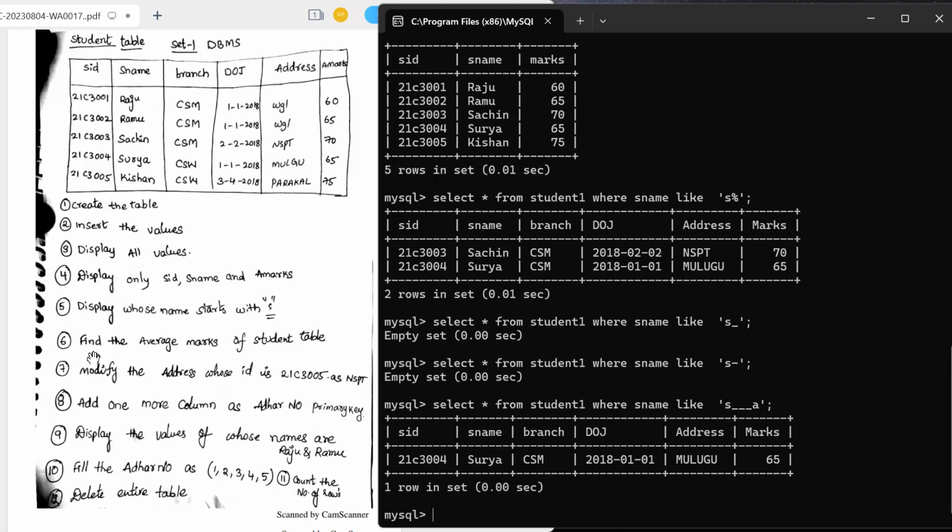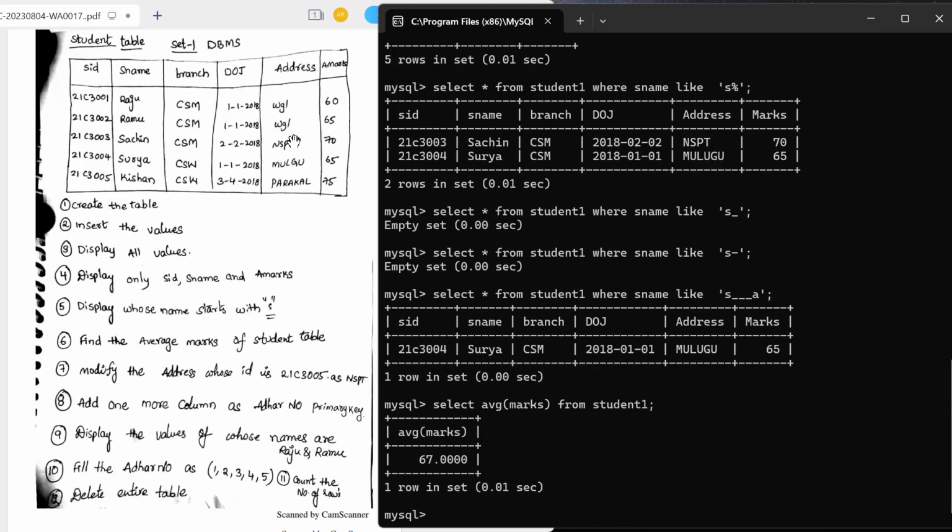And sixth one, find the average marks of the student table. So we are now taking aggregate functions. Select, okay, we are taking marks. So just take AVG of marks from student 1. Now you see, it will give the average marks of the students. So you take select average marks from student 1.